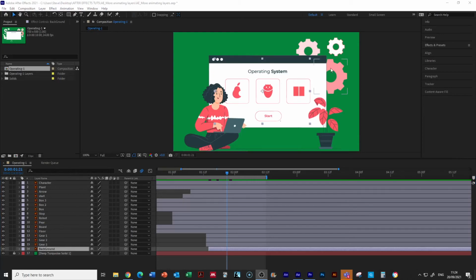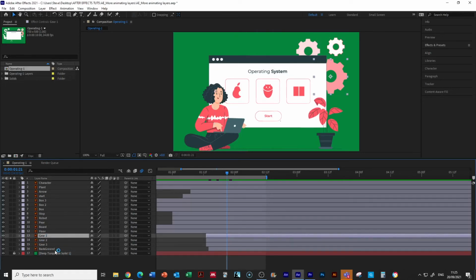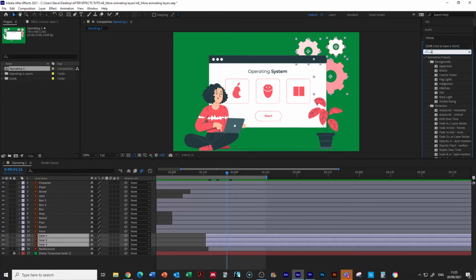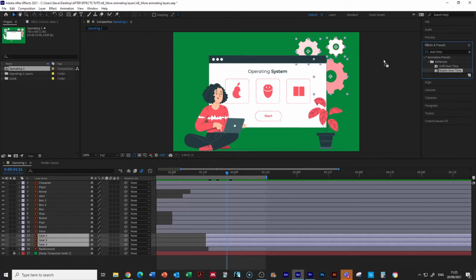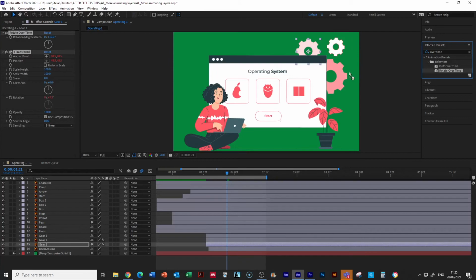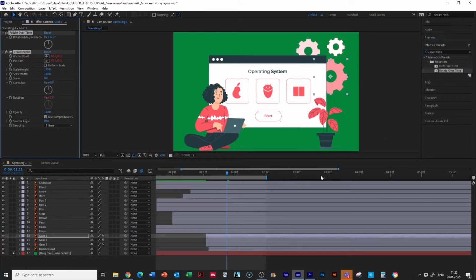Okay, so thinking about the gears here, I've started rotating them, but they only rotate briefly. What I'd like them to do is to continue rotating. To do that, I can apply an effect called rotate over time. If I shift click on the 3 gears layers to ensure they're selected, and go over to effects and presets and search for over time, the one we're looking for is rotate over time. If I click on that effect and drag it over each of the gears individually, that will apply that effect to each of those.